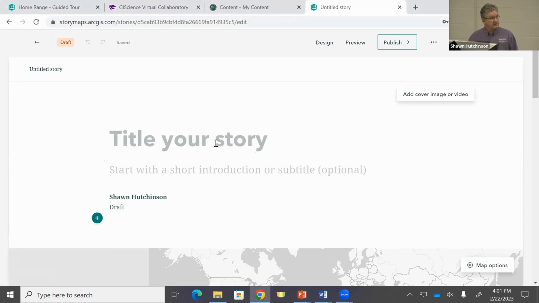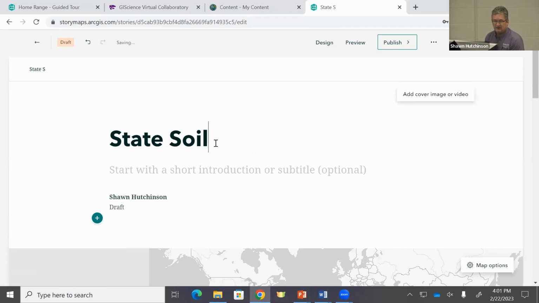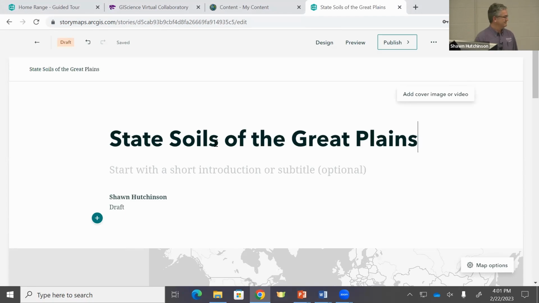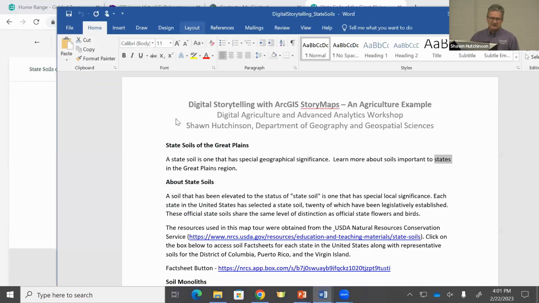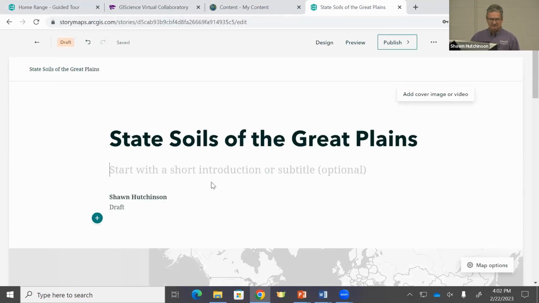So for our title, just click in that box for title for your story. You can type whatever you want, but our Word document says State Soils of the Great Plains. Again, in this resource document, right underneath that header, State Soils of the Great Plains, you can copy and paste this short sentence right below.